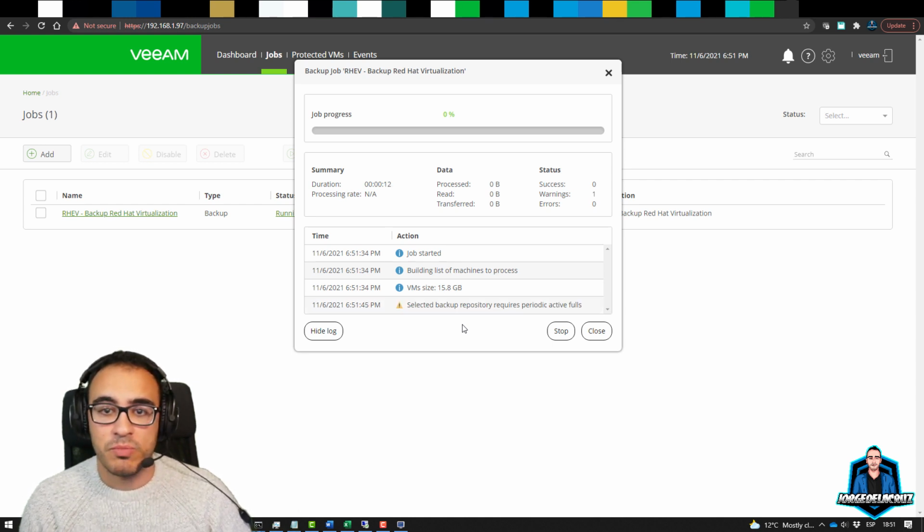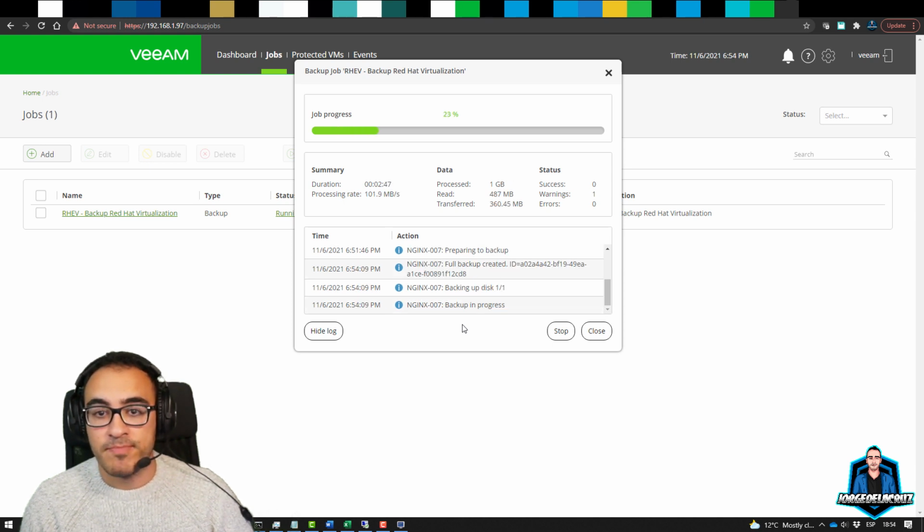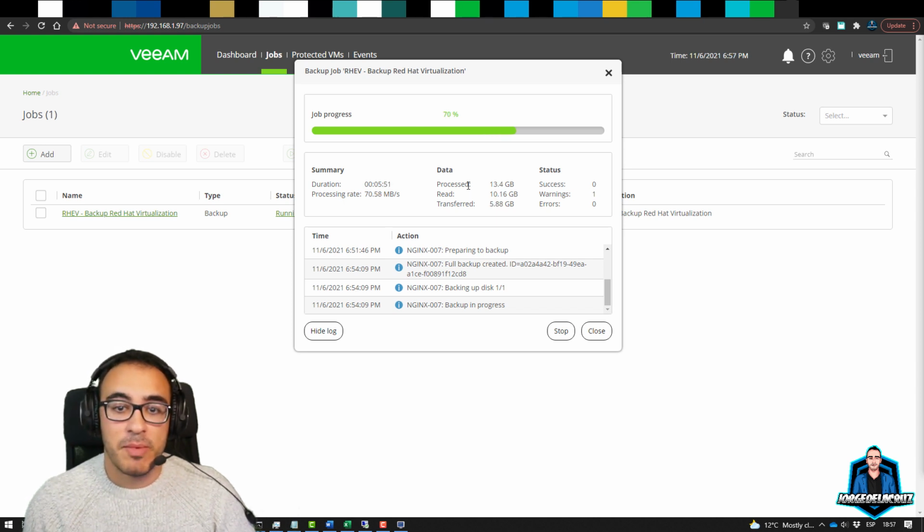This backup took me around, we'll see at the end, a few minutes, because the VM is not big, it's just an Nginx. The first backup is an active full, so it just took some minutes, but not much, because the size of the VM is quite small. So I'll say that the performance-wise was really decent. As you can see there, around 72 megabytes per sec. So it's not megabits, it's megabytes per sec.